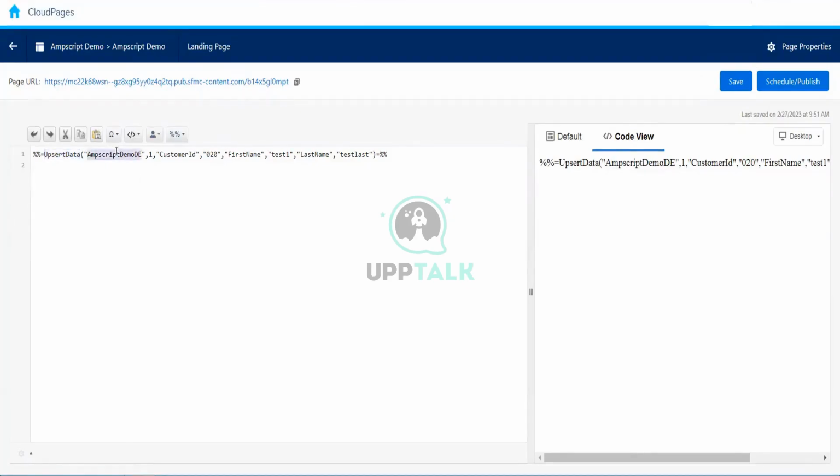This is the data extension. The syntax will remain the same. Here we have the name of the data extension. And then we are going to use one column value pair to find the record, and the rest of the column and value pairs will be used to update the record. In case the record does not exist, then all the column and value pairs will be used to insert the record in the data extension.